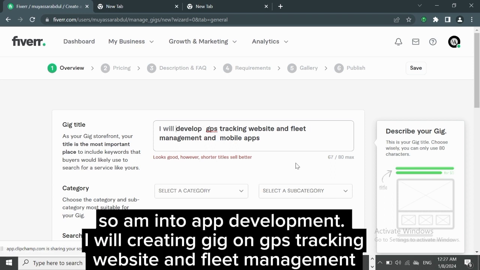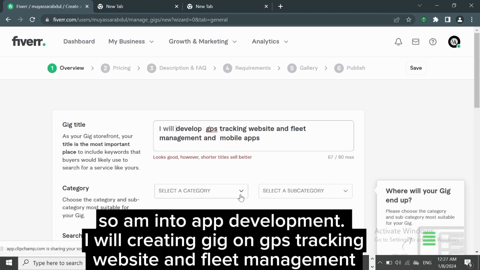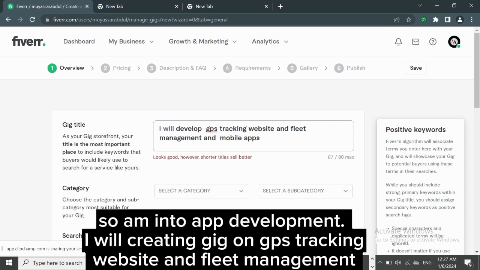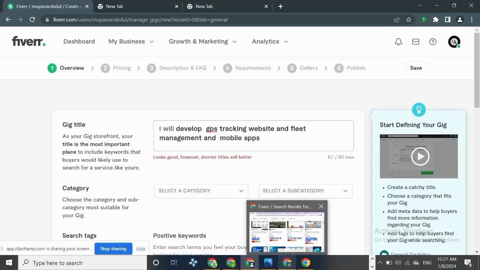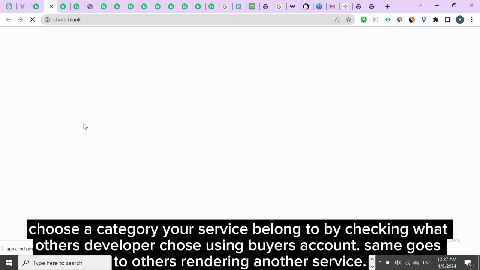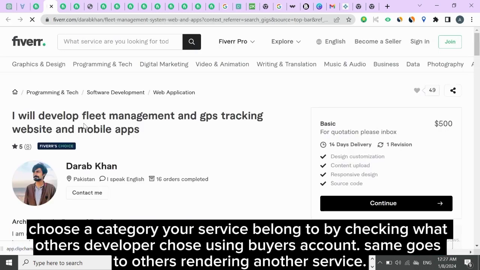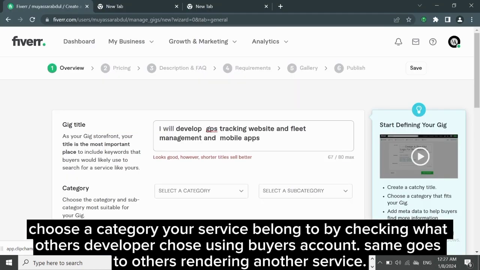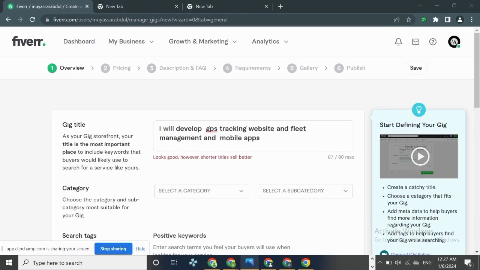So I'm into app development. I will be creating a gig on GPS tracking, website and fleet management. Choose a category your service belongs to by checking what other developers chose using a buyer's account. Same goes for others rendering another service.